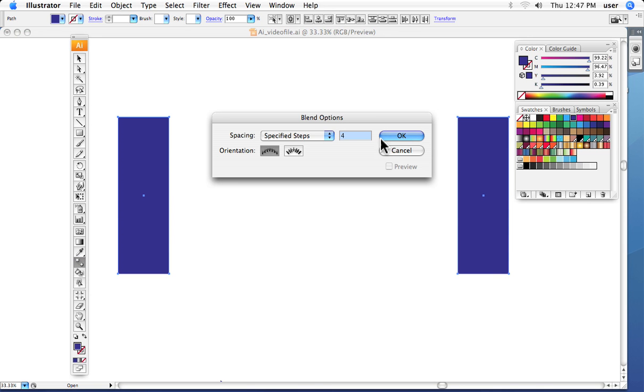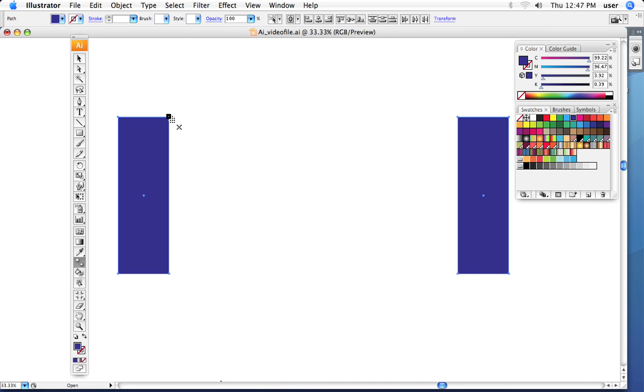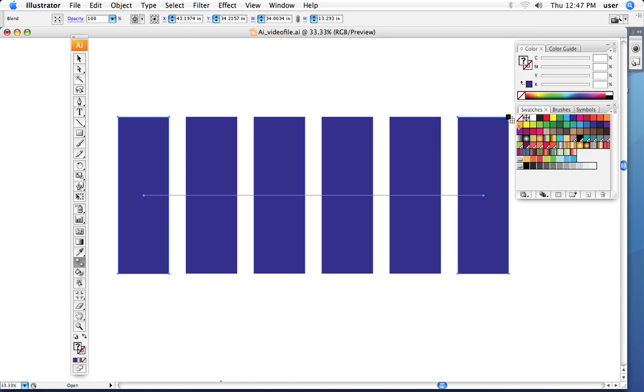I want four of them in between. I say OK, click on the first, click on the second, and there they are. And saves you a lot of time and energy, and it's a pretty nifty little tool for accomplishing some amazing tasks in a very simple way.